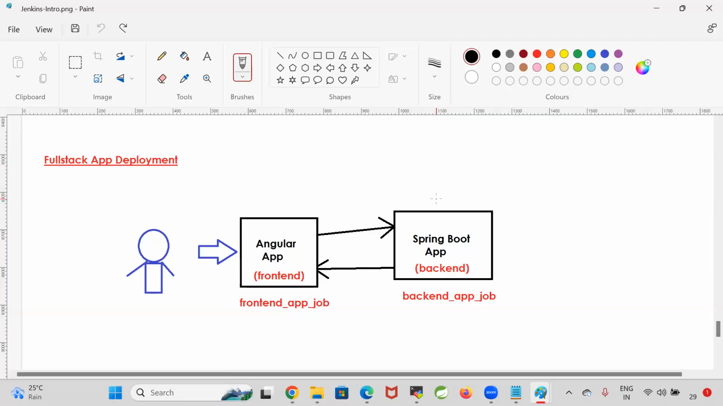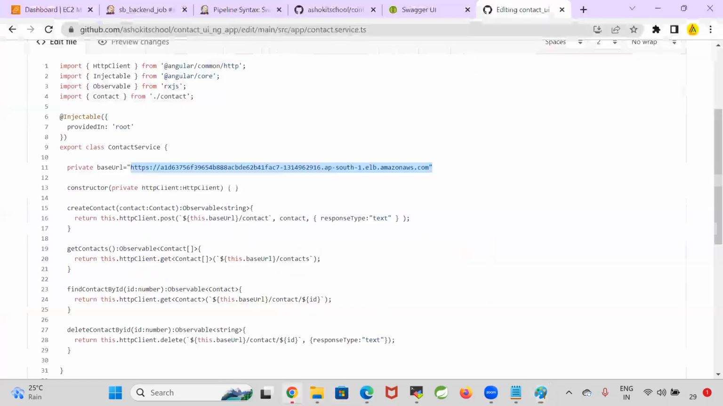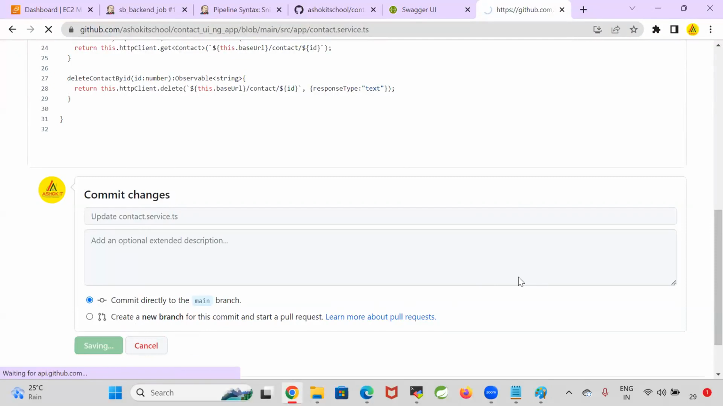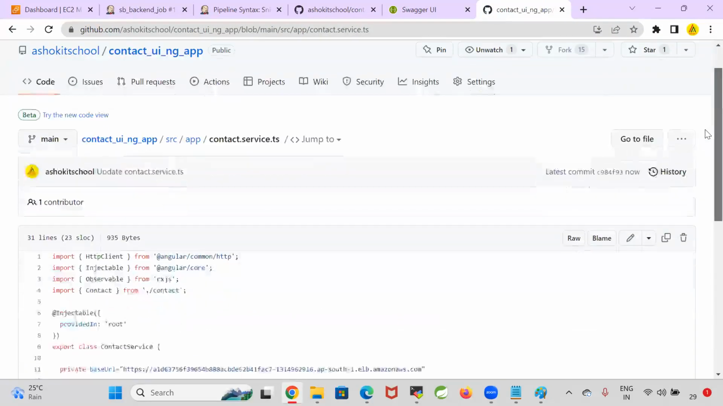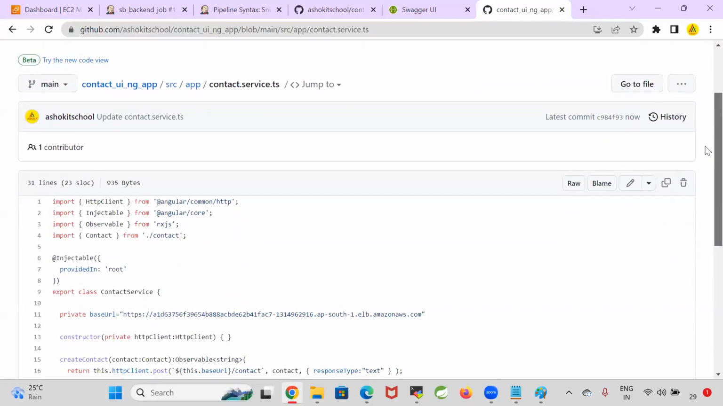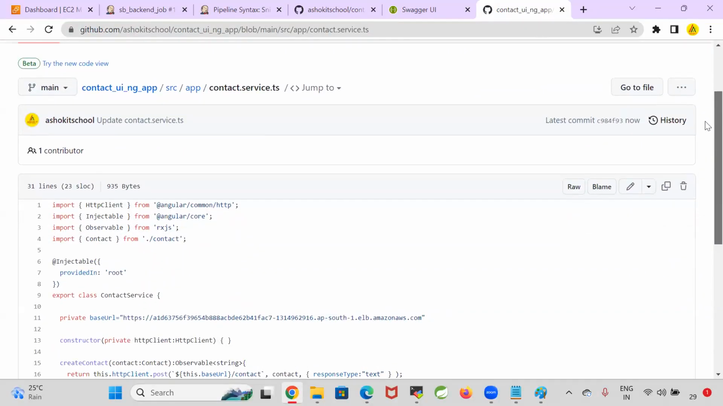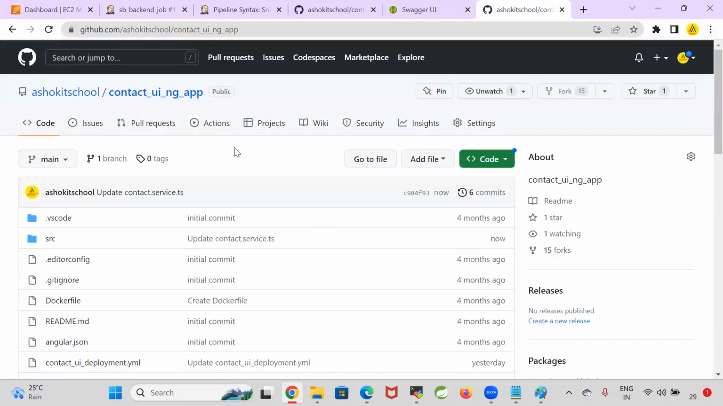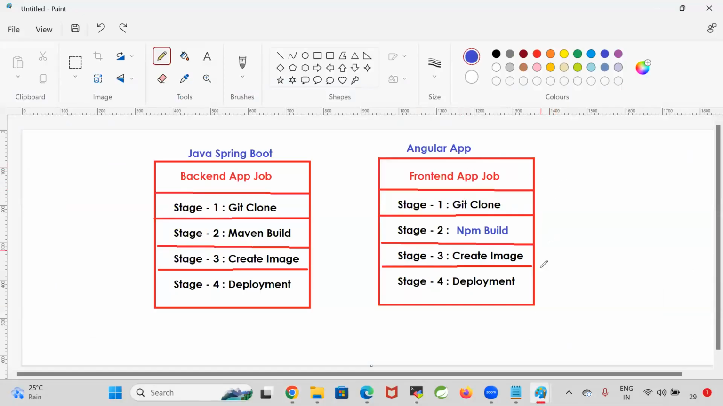That backend deployment URL I am taking and I am configuring in the front-end application. So this service file change we have to make, then commit this change. In real time, when we are doing these kinds of deployments, once the backend deployment is completed, we will give that URL to the development team. They will configure that URL in the front-end application and they will commit the change. Code changes they will make. In the code, they are configuring the backend application URL. Once that is done, then we need to create the job for the front end and we need to deploy.